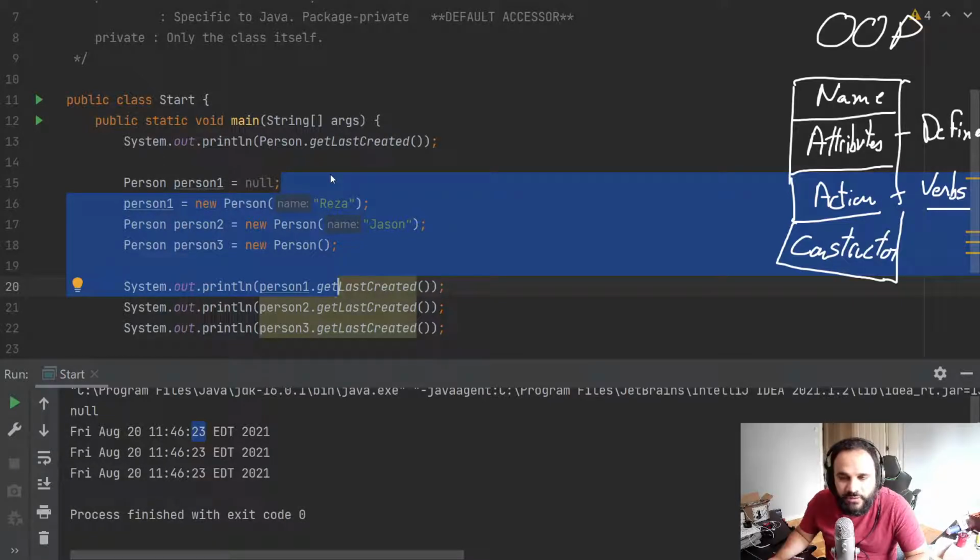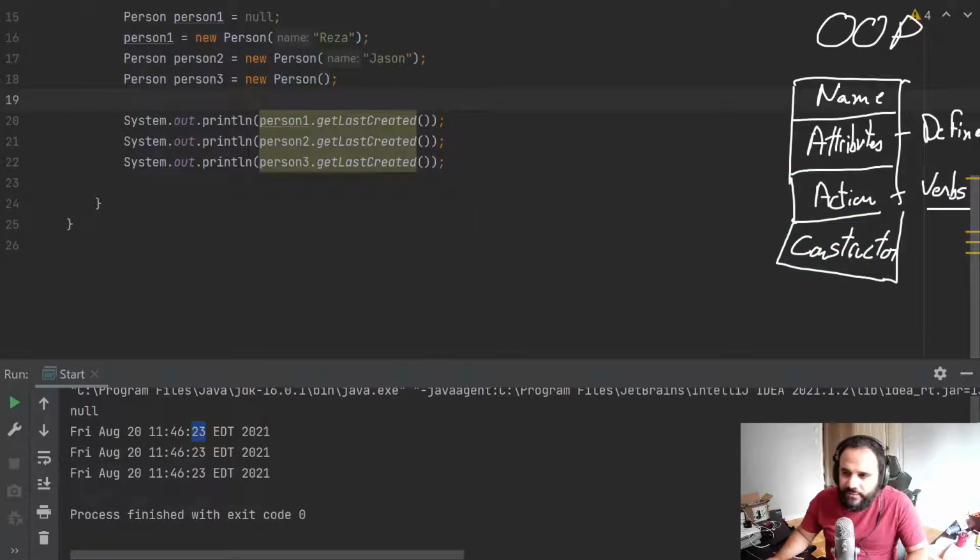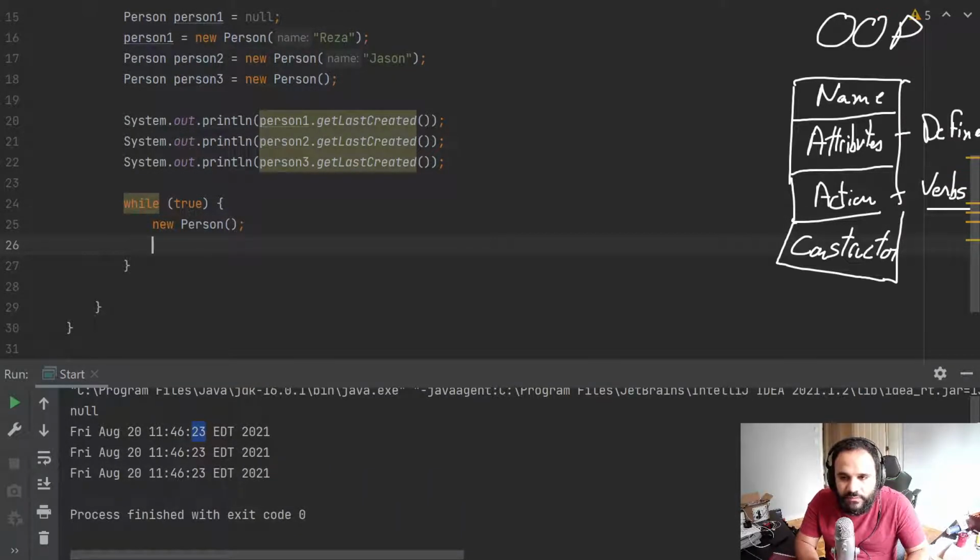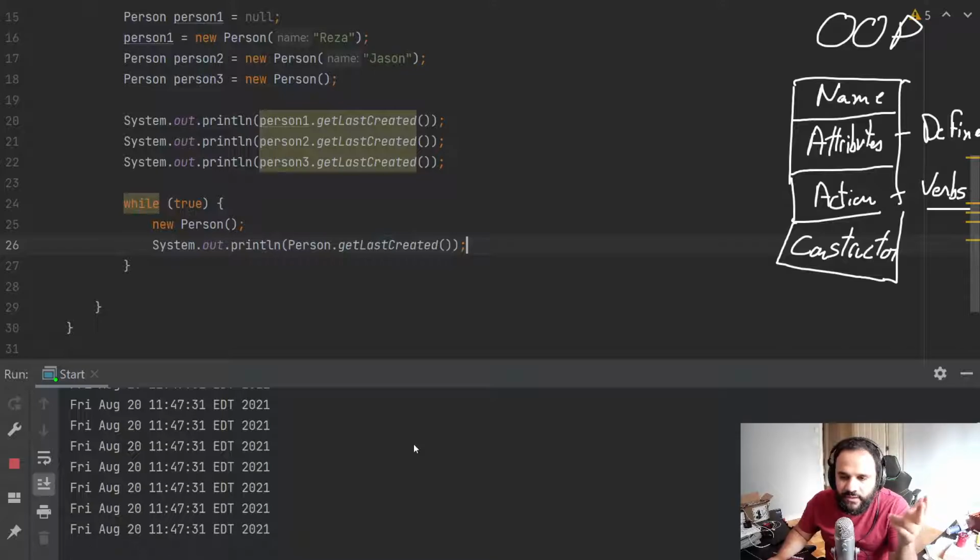Actually, we could do that. You want to? No. Yeah, why not? Let's do a little infinite loop. So we're just going to do a while true. And the only thing we're going to do in there is create a new person. We don't really care about the name. And then we want to just print out the time. So we're going to do Person.getLastCreated. And because it's an infinite loop and it's going to go over many seconds, you're going to see the variations. I'm going to just do like 1 second, 2 seconds, 3 seconds. Now you could see 33, 34.